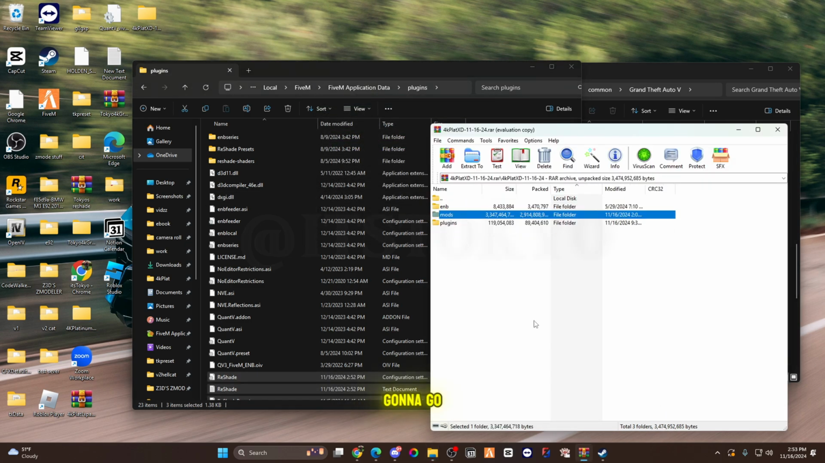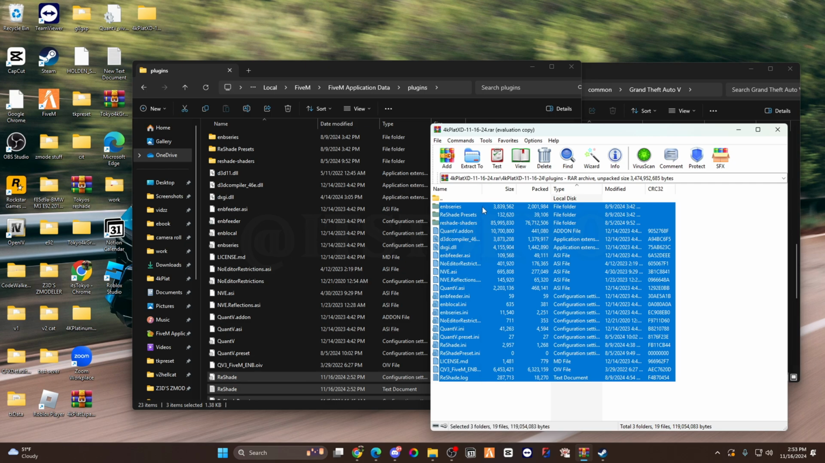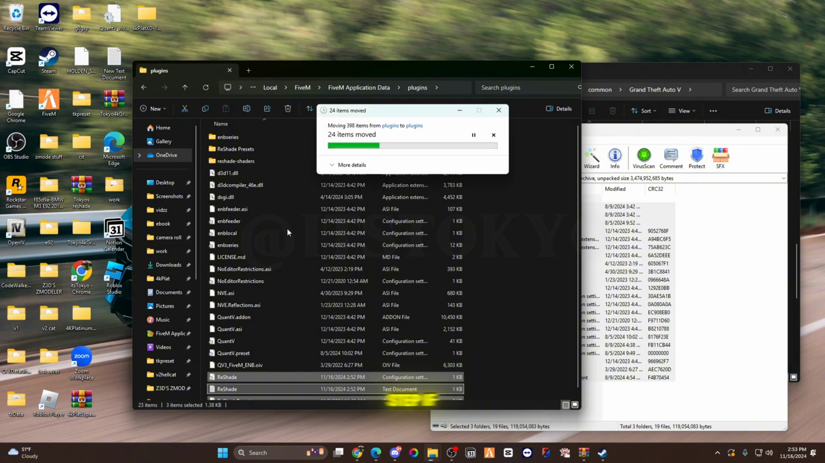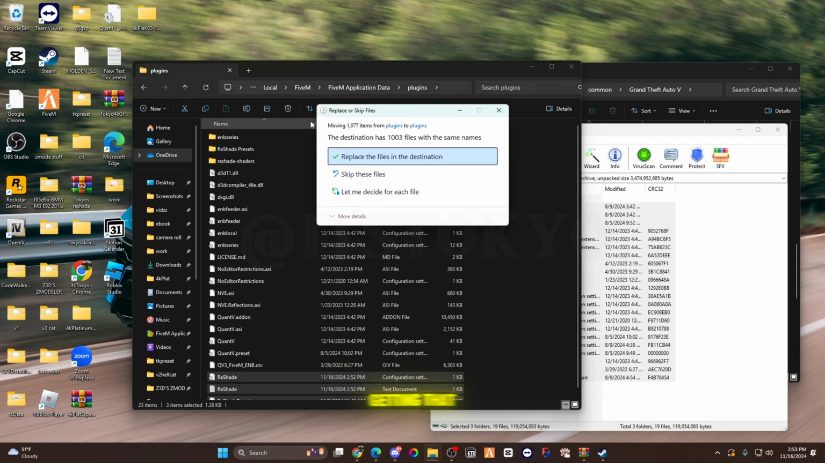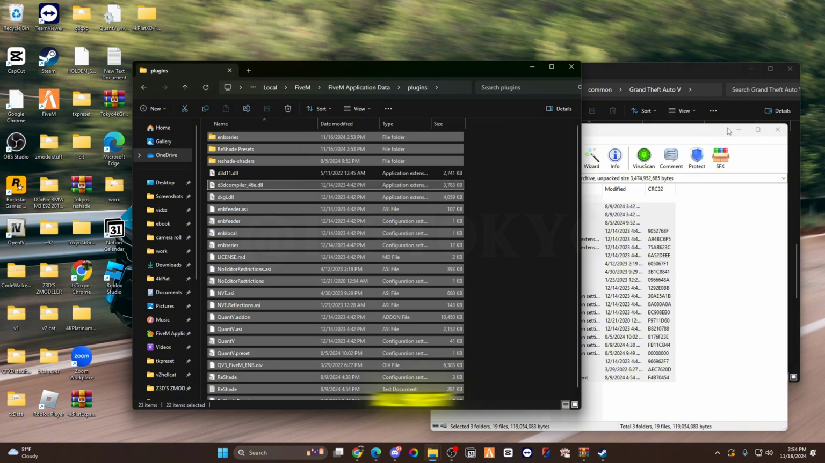Now we're going to go back to the plugins for the graphics folder, right? Click it, highlight it, redrag into the plugins folder for your FiveM. This is a crucial step. If you miss this step, your Galaxy won't work. Nothing will work properly. So make sure you're getting that in. It's going to say like 1,003. All right, now that's good.